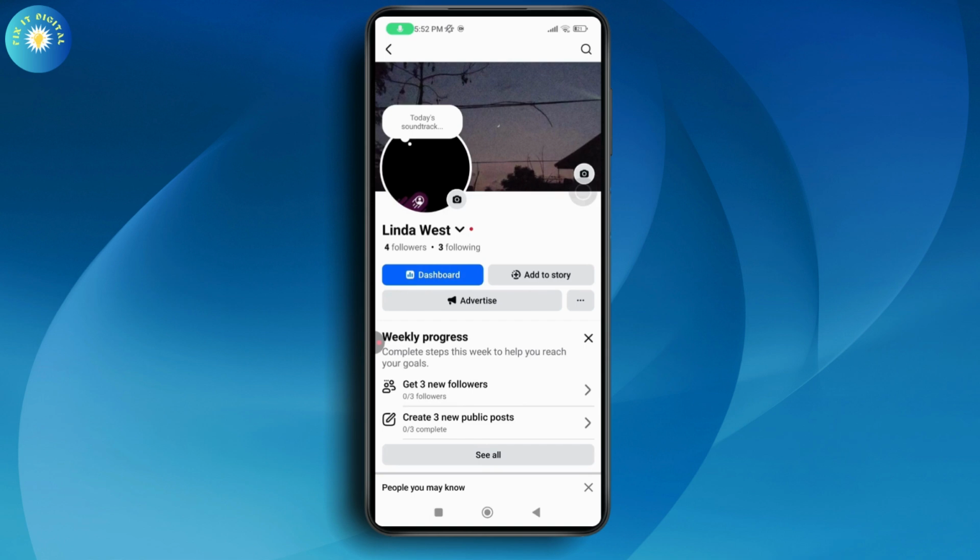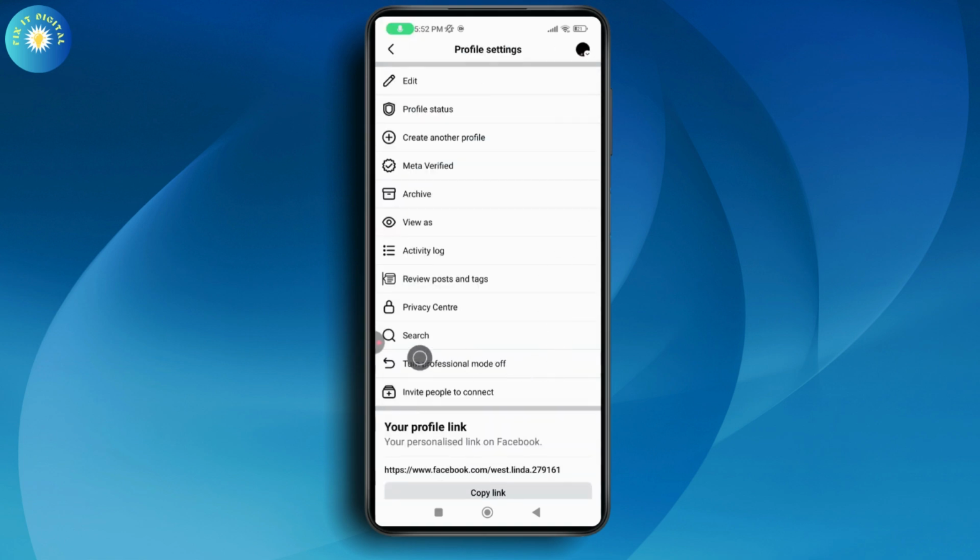Once you tap on the profile icon, as you can see, in my case, I have a professional dashboard, which means I have a professional account. But if you don't have a professional account, you can just simply go with the 3 dots on the right side. And then you need to turn on your professional mode. In my case, I have turned professional mode off. But if you've not turned on your professional mode, you need to tap on turn professional mode on.